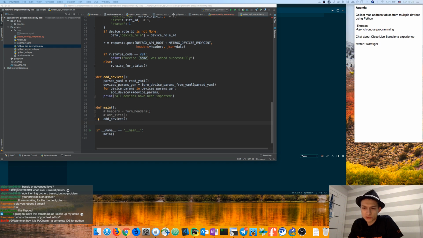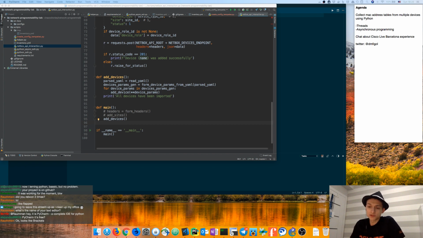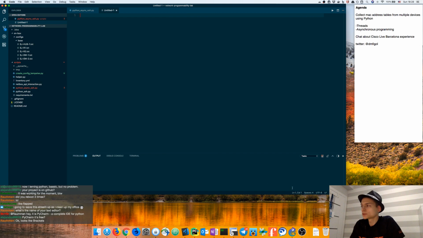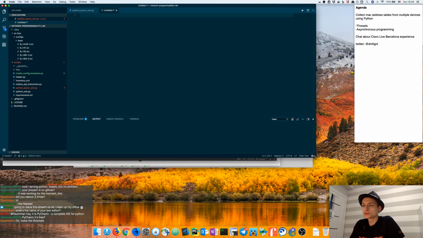Another question: what's the name of your text editor? I use a couple of them. PyCharm is my main IDE for Python, and if I need a text editor, not a full-blown IDE, I use Visual Studio Code, which is here in the back. Let me make it a little bit smaller. So this is my main text editor, and PyCharm is my main IDE for Python.